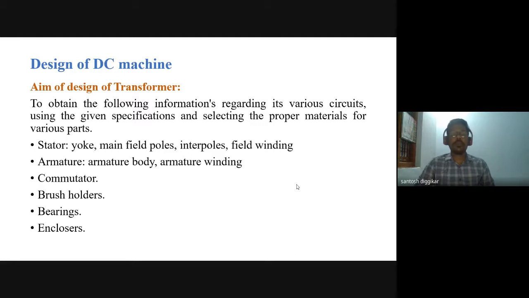Then coming to the armature, that is the rotor: armature body and armature winding. What is the diameter and length of the armature and armature windings? Okay, size of the armature winding.